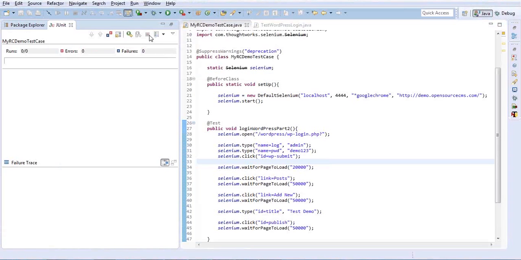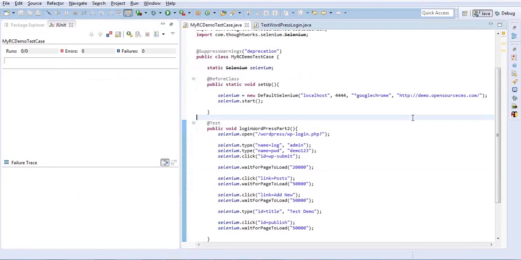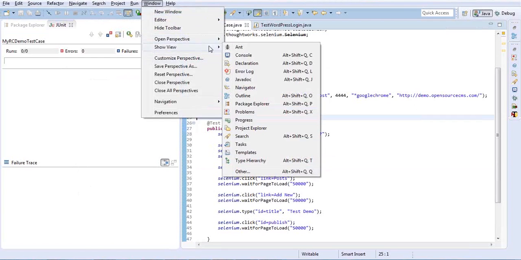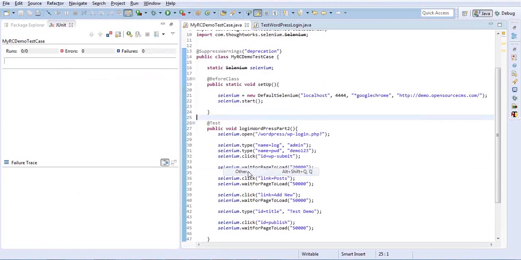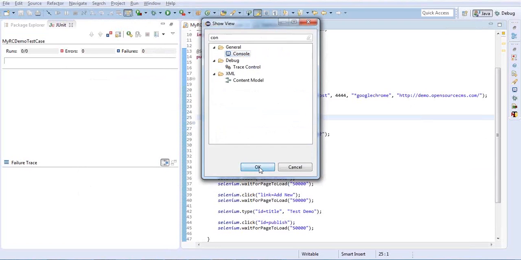This is the reason, Anuj or Shovan, you were asking why we should not close the browser. See, this is what happened: I closed the server, yet it is still running, so there is no other way. How should I close it? If you want to close it, I think you can go to the console and close it. Show view, and you can see the console here, which will show you the output of what is there.